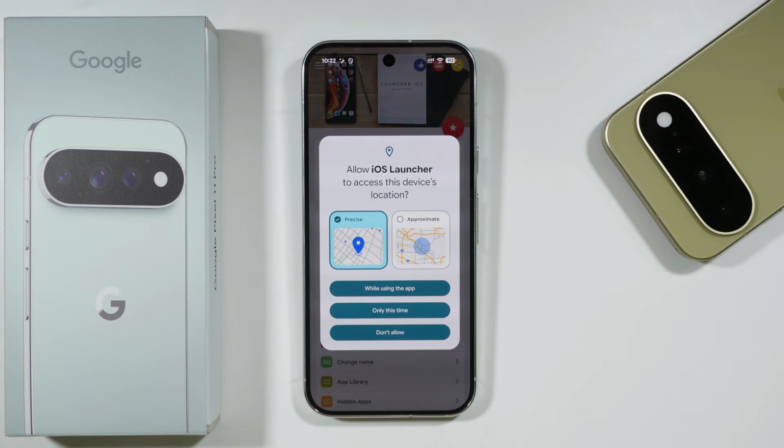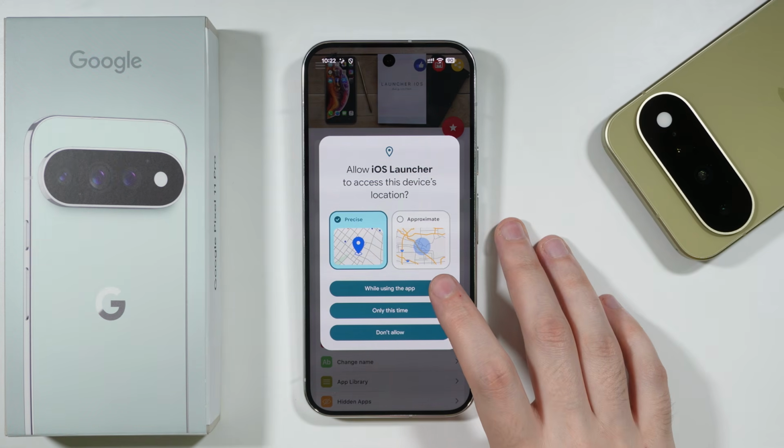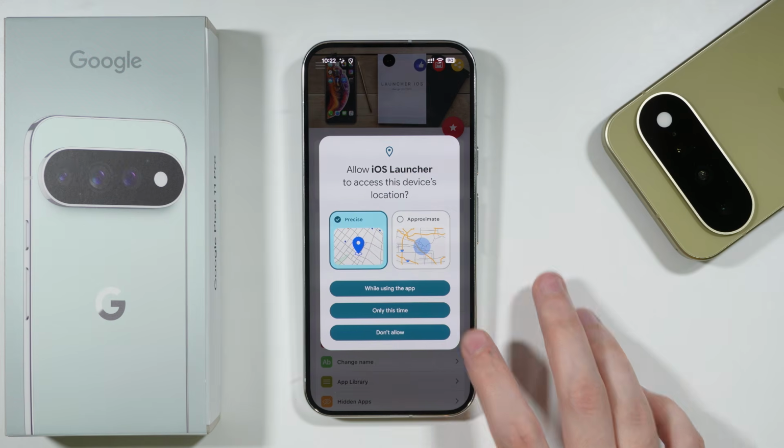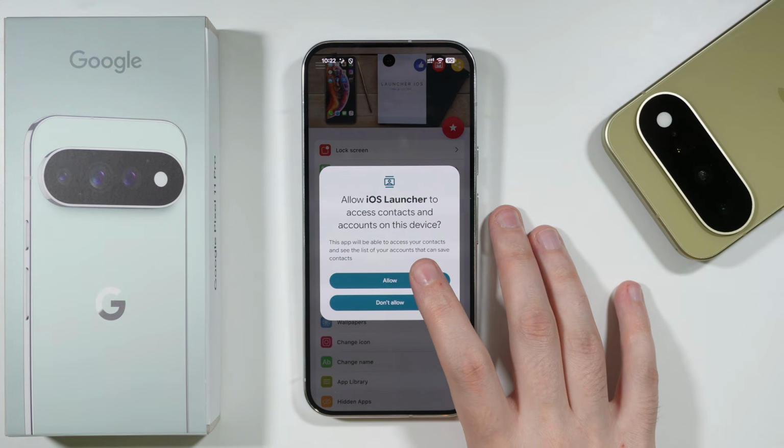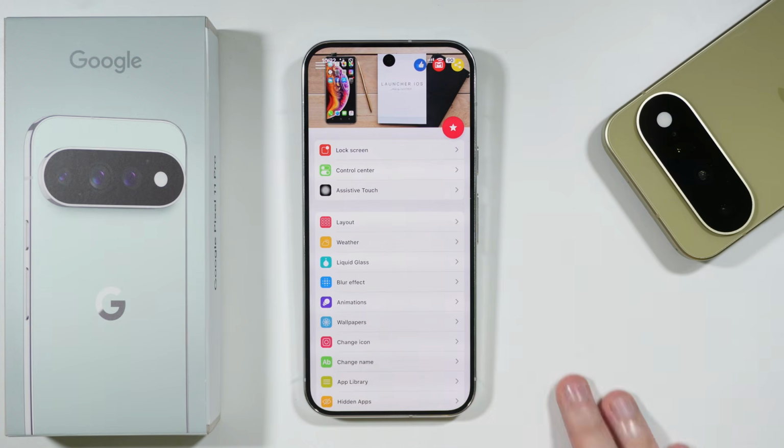So in here, once we open the app, in my case I need to grant the permission for the location, although it is not really necessary to do so, so I'm just gonna tap on no. And I'm gonna allow the access to contacts, there we go, and to photos and videos.